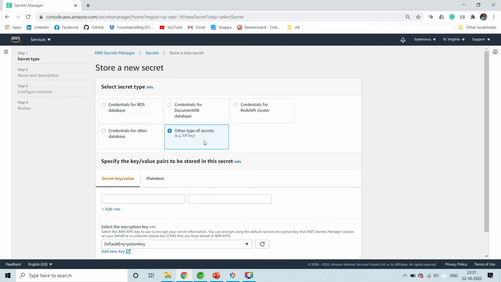So let me select this other type of secrets, and here you can start storing your keys in the form of key value pair. Since we are trying to integrate this in our Spring Boot application, whatever keys you store in your application.properties files, we'll save it in Secrets Manager. For the sake of simplicity, let me try to save a simple property called server.port, and let me give some value called 8000.